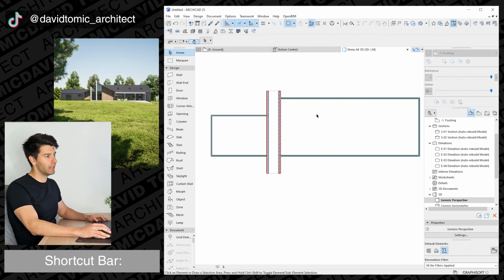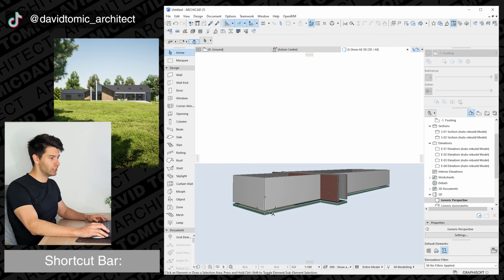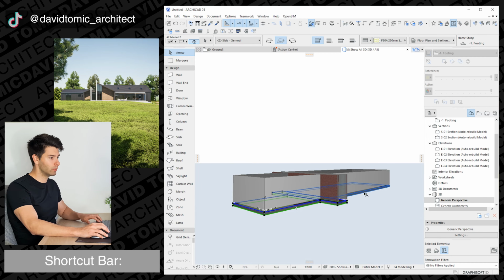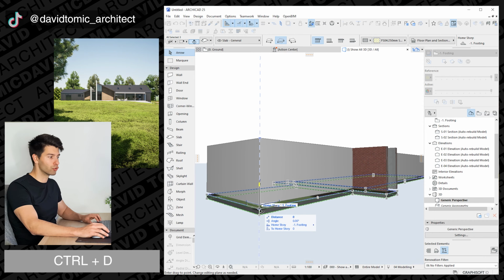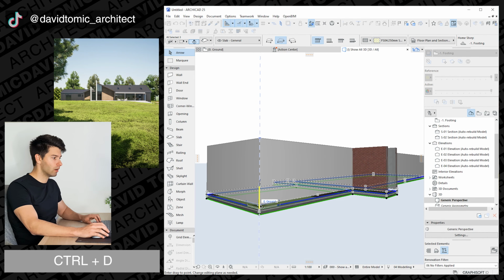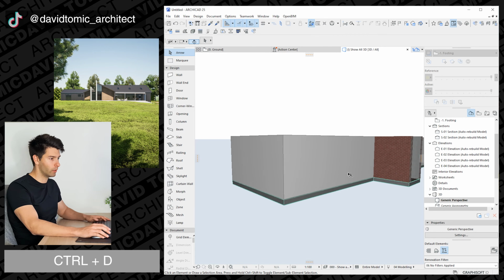Now if we come into our 3D up the top, we'll see that we've started to create what is basically the foundation of this house. Our slab is a little bit low, so if I hold the shift button, click on all three, Command D or Control D depending on what system you're on, I can drag that all the way up to the ground floor so it aligns properly with where it needs to go.